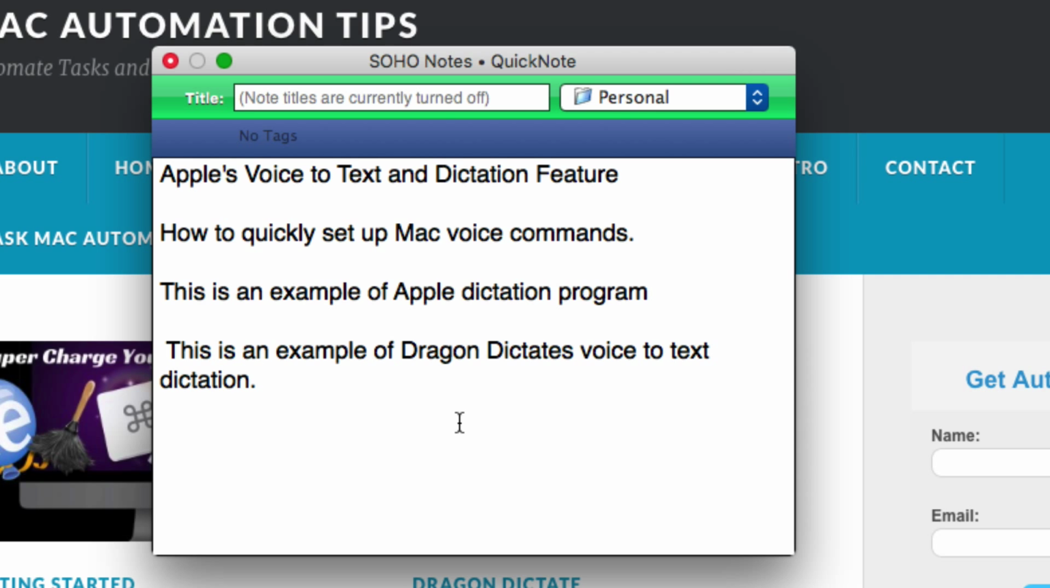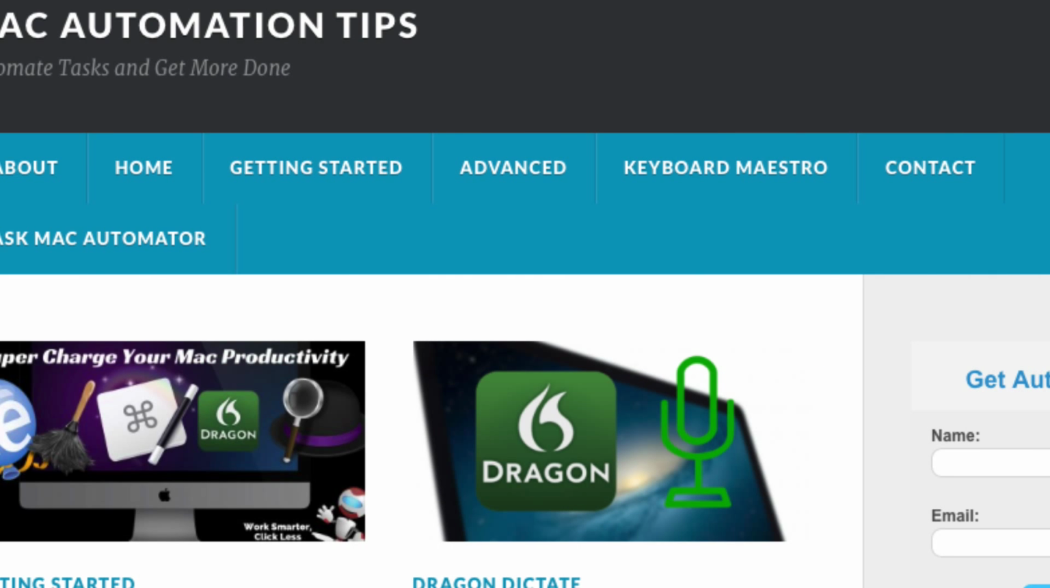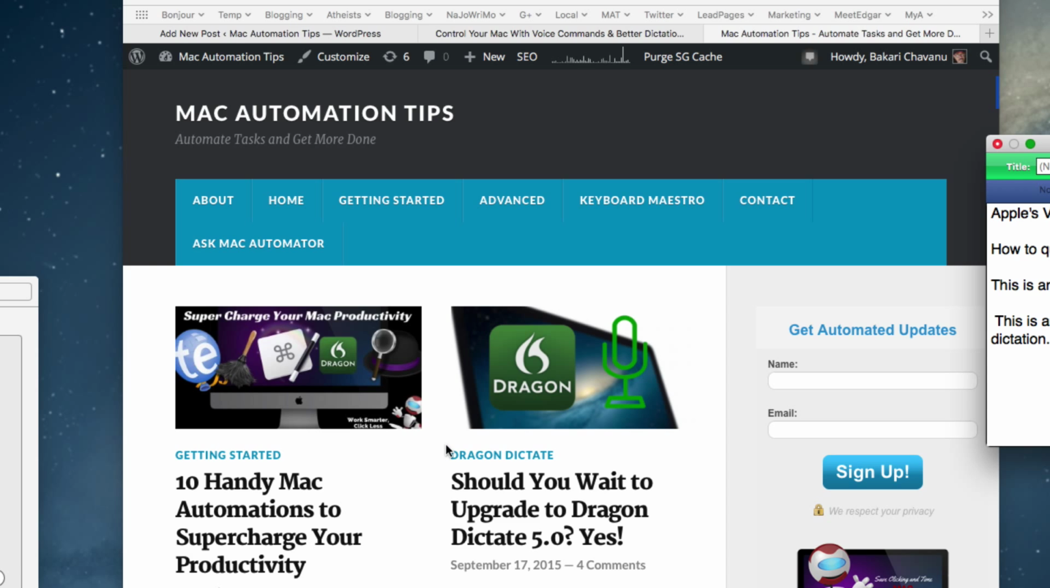I can add punctuation. You can do the same thing in Apple's program as well, but you can't do it as efficiently as in Dragon Dictate. So I would highly recommend Dragon Dictate, even though the 5.0 version had some serious problems that they are trying to correct and give updates to. I still recommend it. I use it all the time.